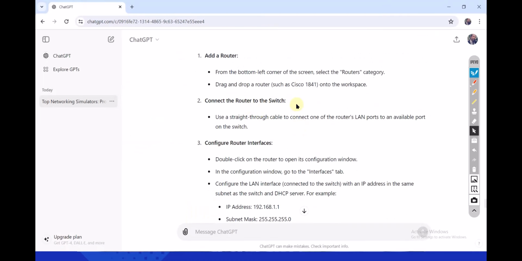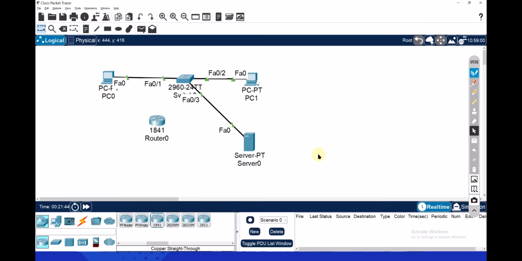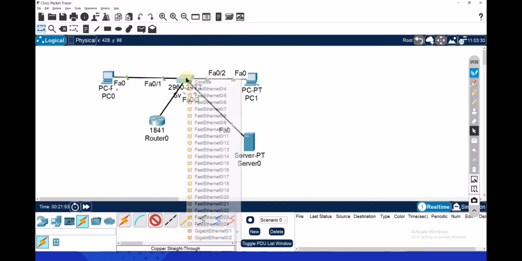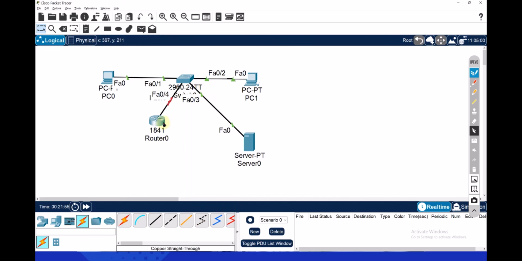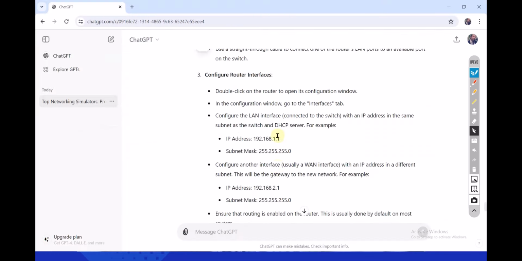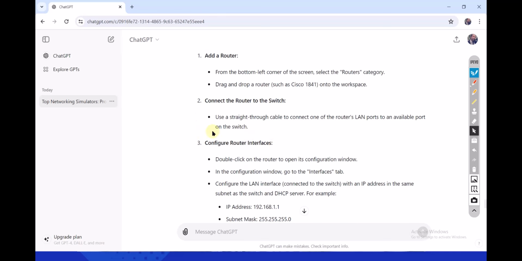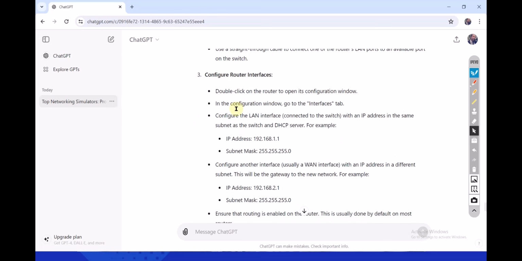Then connect the router to the switch, using a straight-through cable to connect the router's LAN port to an available port on the switch. So what I'm going to do is use the straight-through cable and connect with any available port of the switch. Then it is saying connect router to the switch, which we have already done.